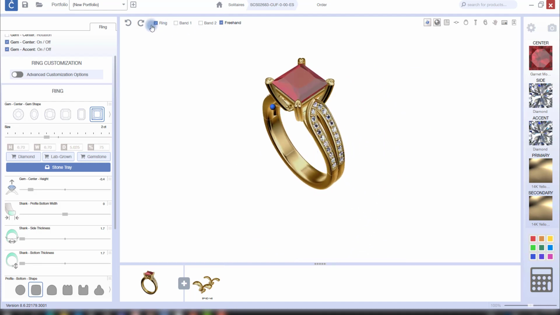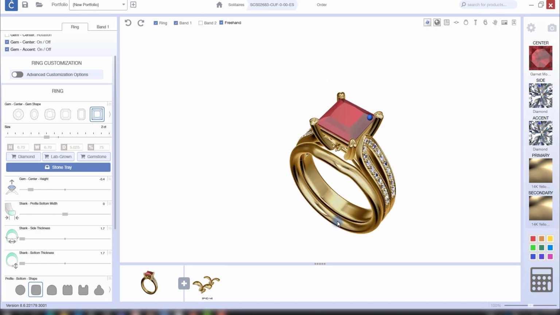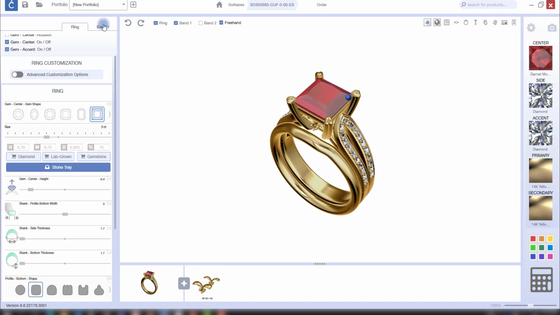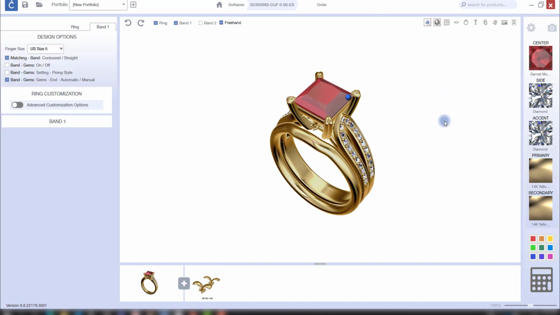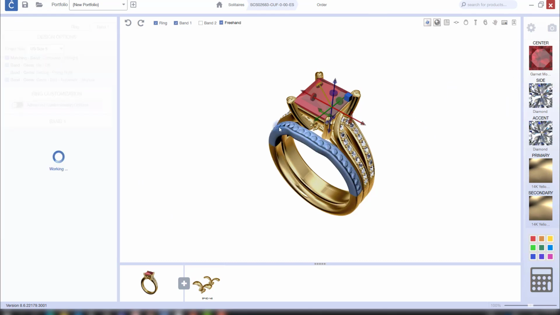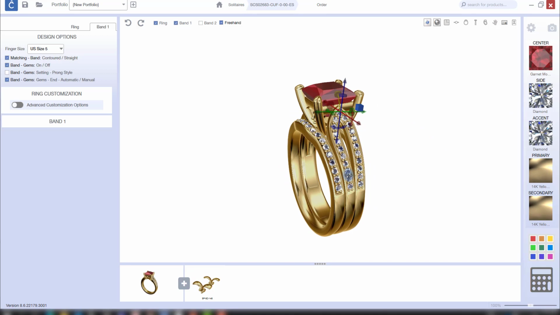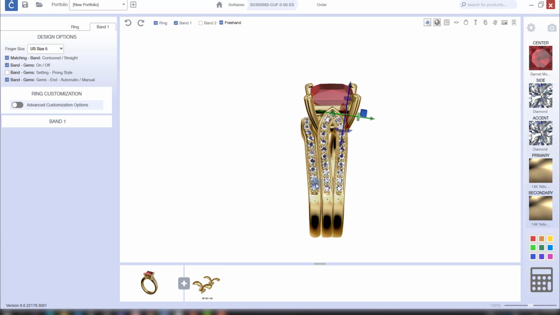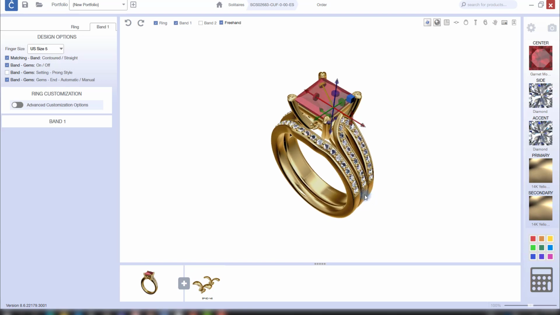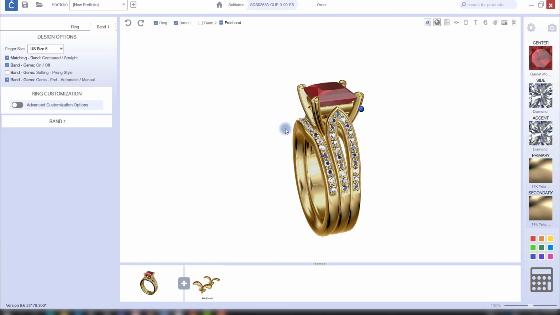At the top of my customization screen, I have the option to toggle on a matching band. I also get a band 1 tab over here in my design stack. It's automatically going to grab that finger size from the engagement, but I want to go ahead and toggle on my gems so that way I have accent stones on my band to match my engagement.